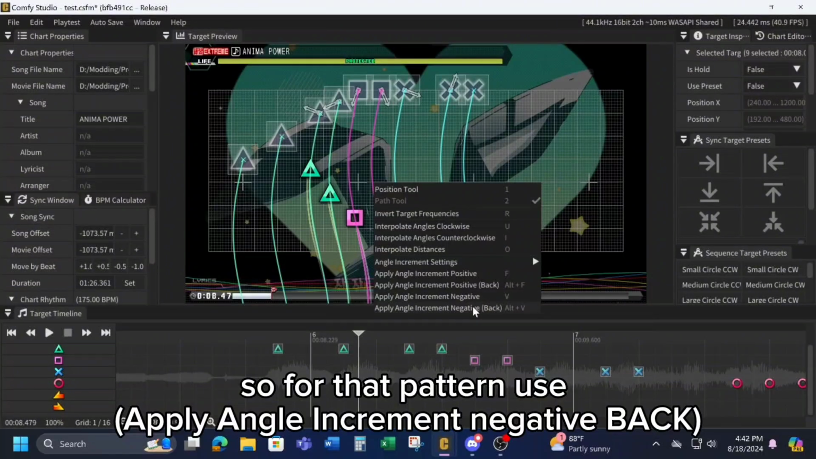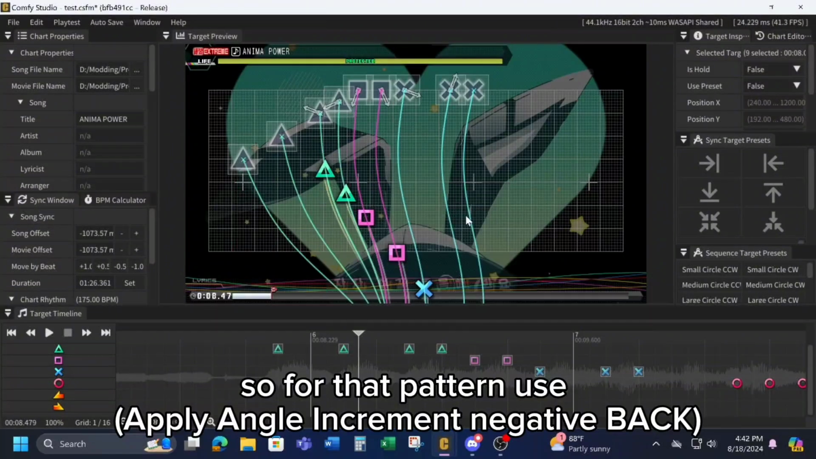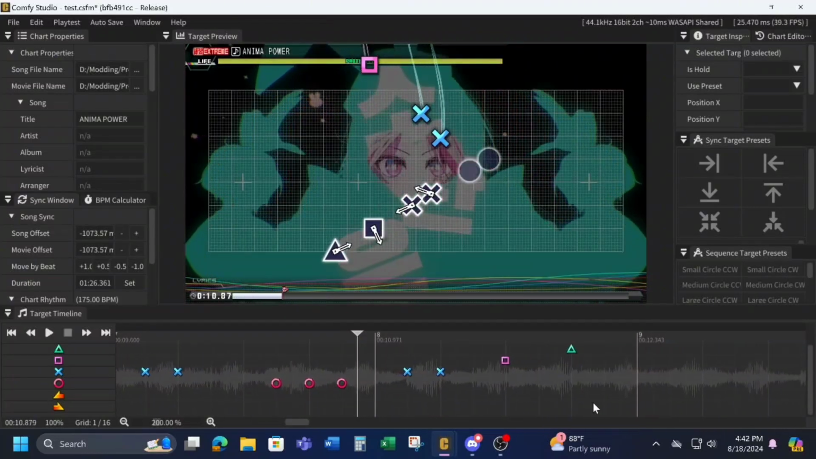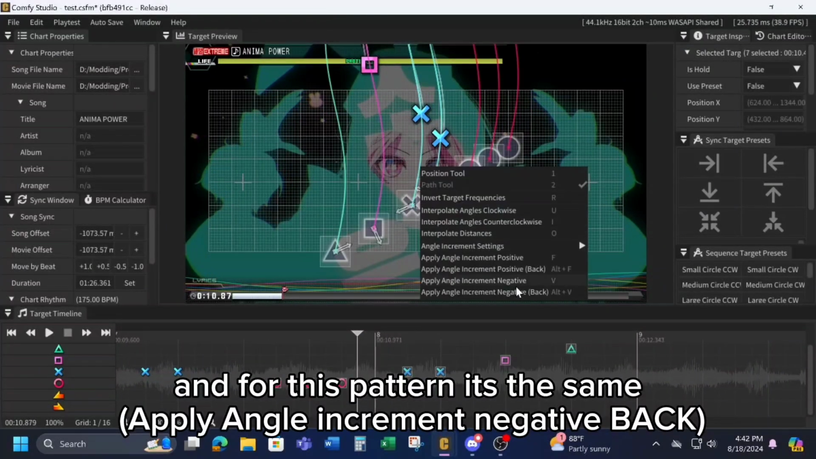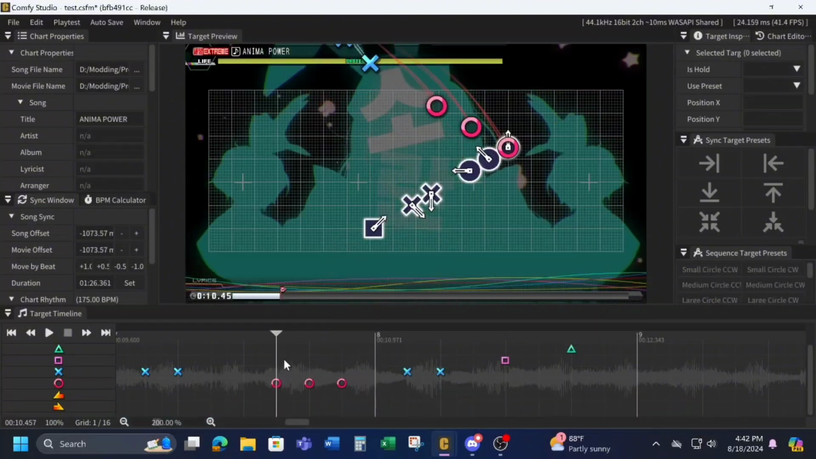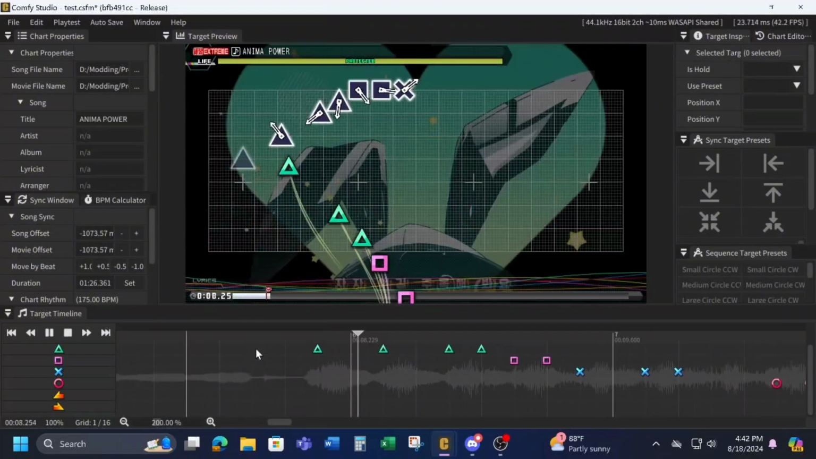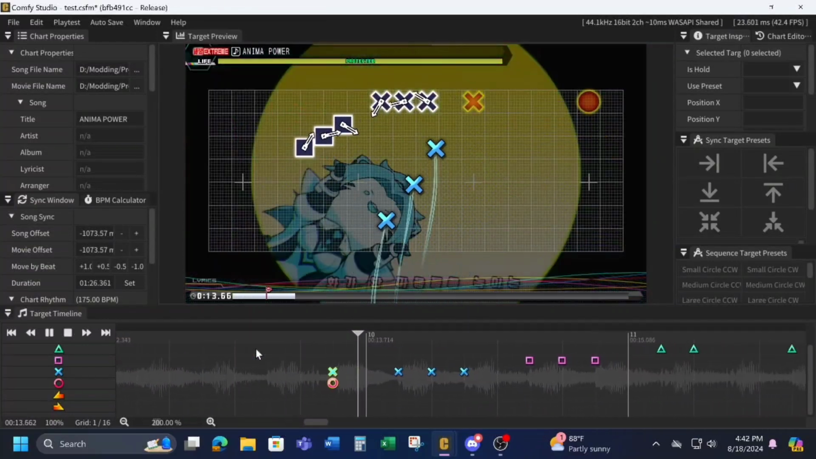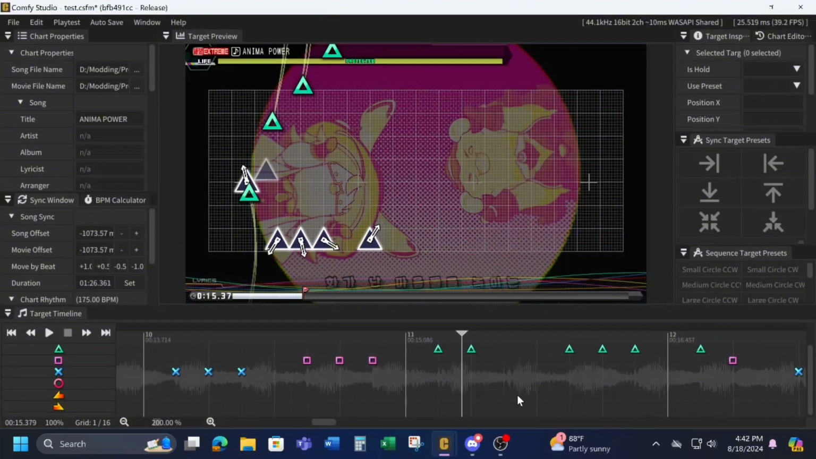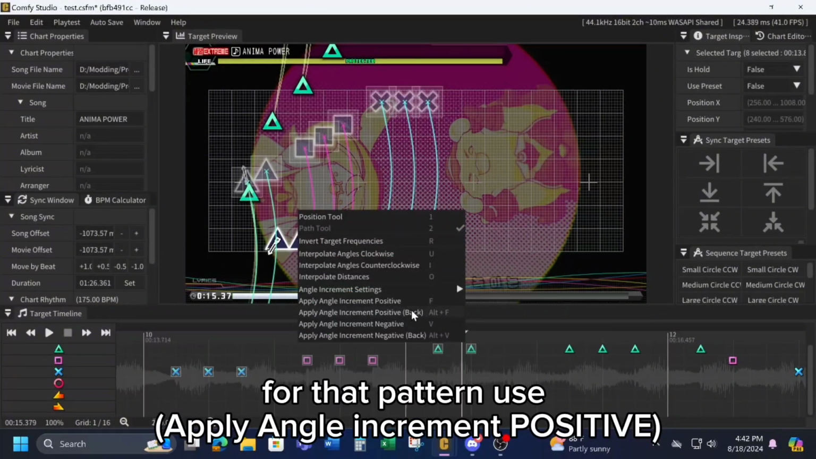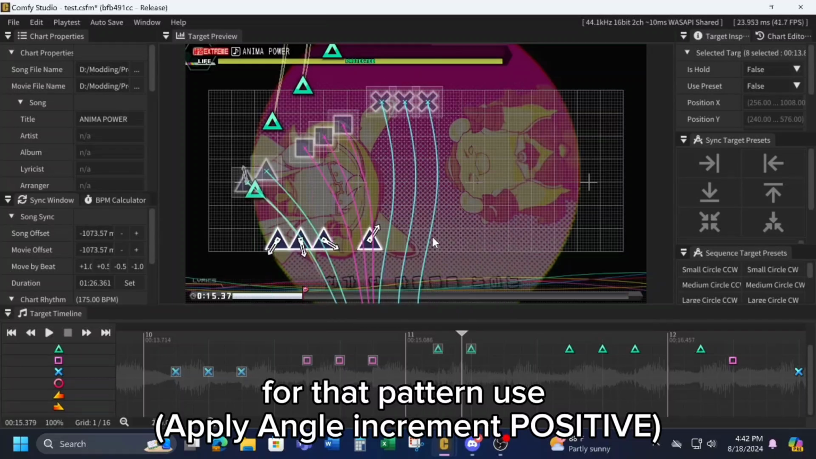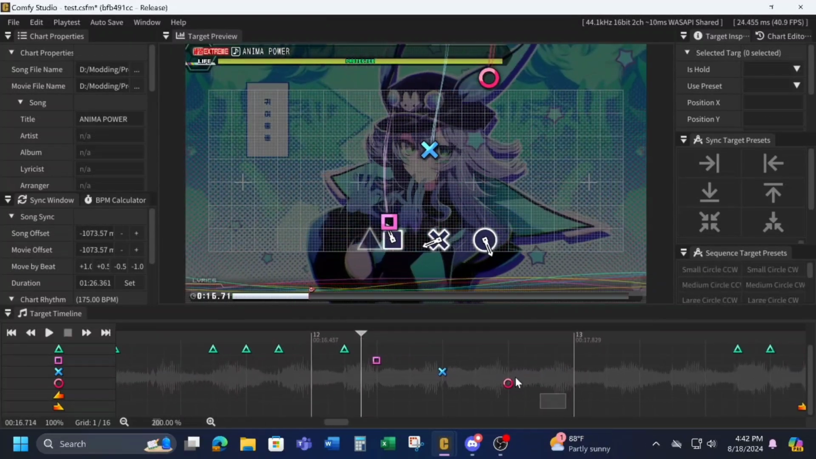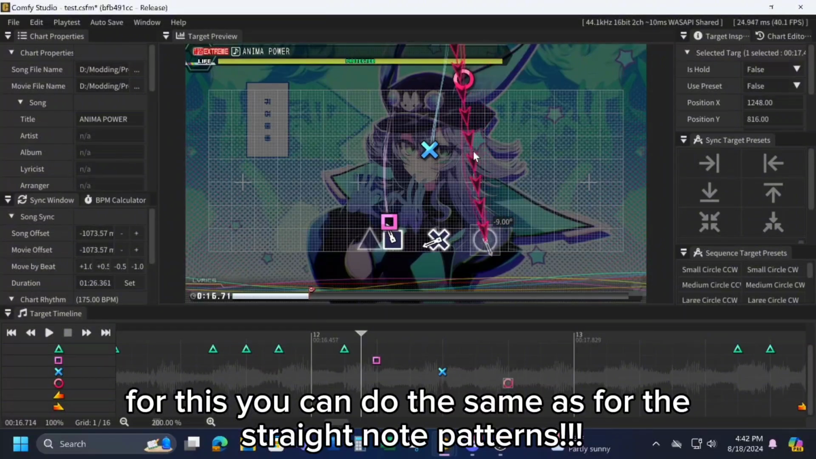So for that pattern, use Apply Angle Increment Negative. And for this pattern, it's the same. Apply Angle Increment Negative. And it looks neat. For that pattern, use Apply Angle Increment Positive. And that looks better. For this, you can do the same as for the straight note patterns.